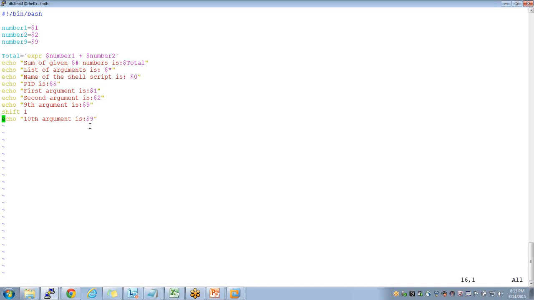But the first argument will be gone, so you have to store this first argument in a local variable. So you say the current first argument is $1. First argument is number 1.